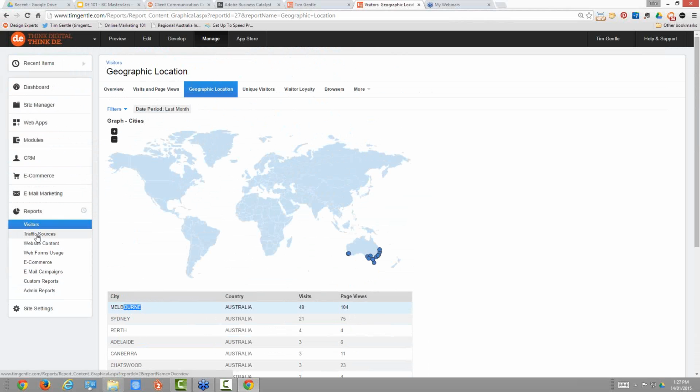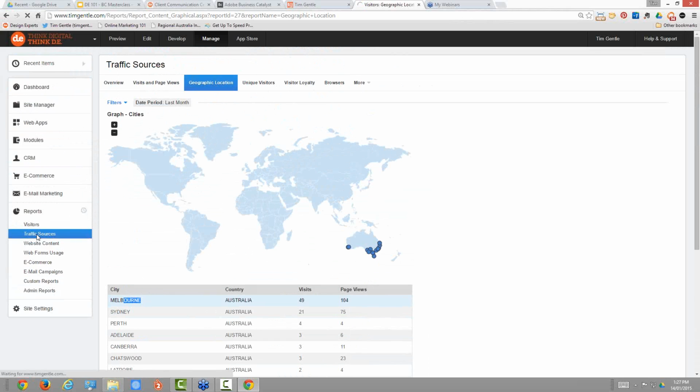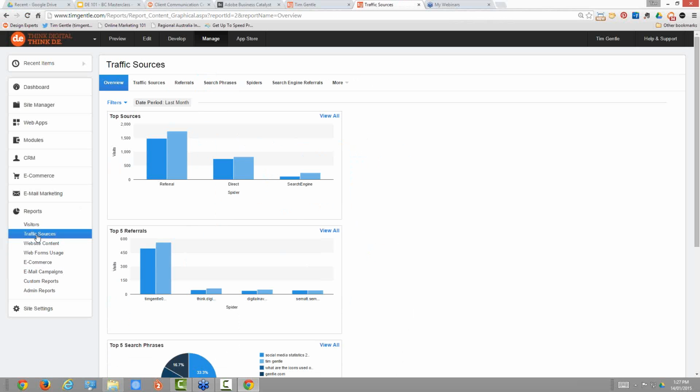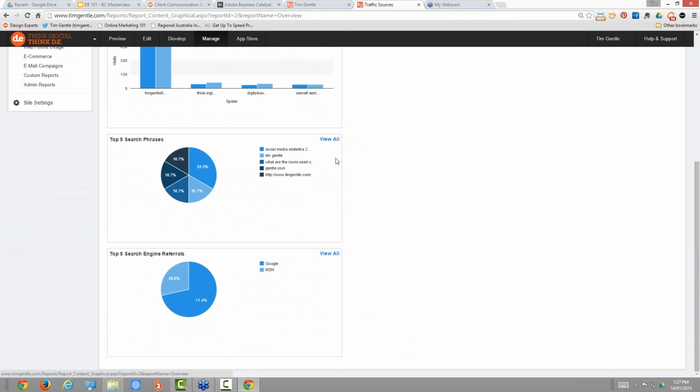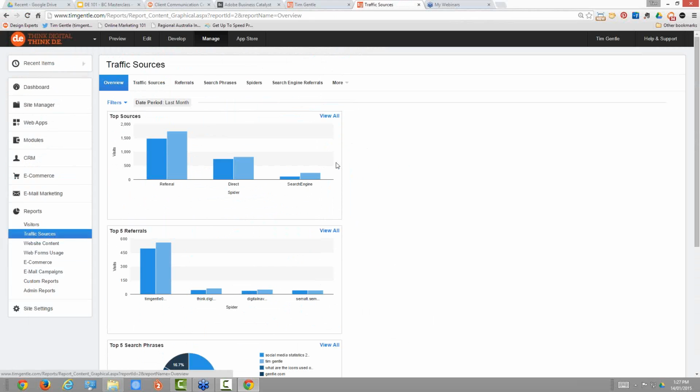Now let's have a little look at traffic sources. Traffic sources is telling us, where are people coming from? What is the source of the website traffic? Are they coming from your Facebook page? Are they coming from Google? Are they coming from your Yellow Pages ad? So what we can see here is a quick little snapshot of the various different traffic sources that are, I guess, sending people to timgentle.com.